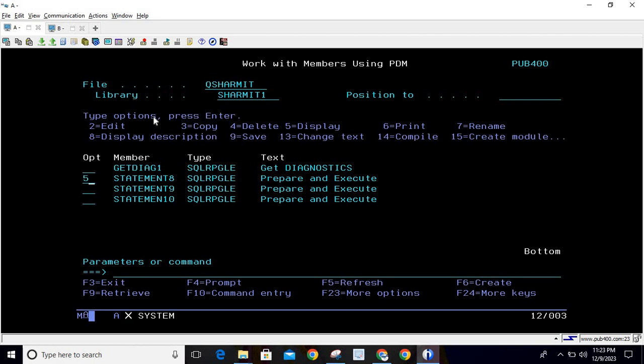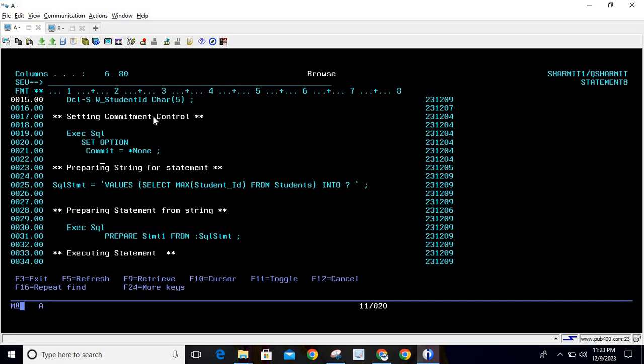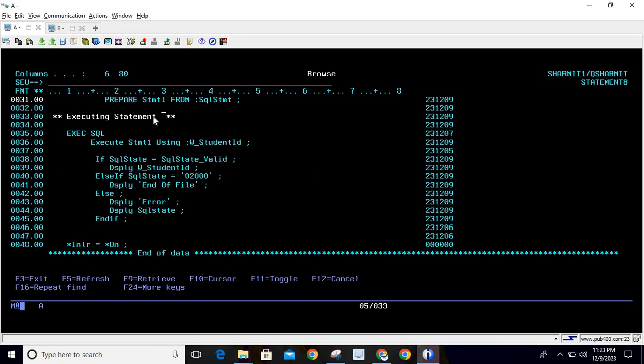Alright, so in this session we have learned how we can use the VALUES statement in order to fetch the data from the query, and then we use the string containing the VALUES statement in order to prepare the actual statement, and then we execute it.